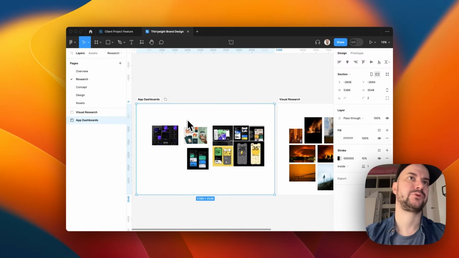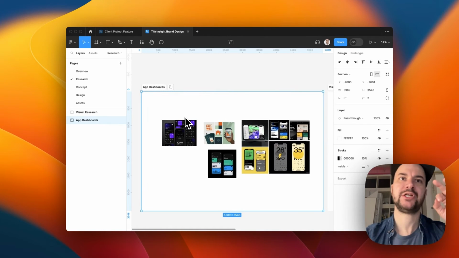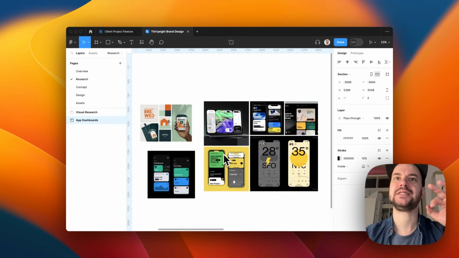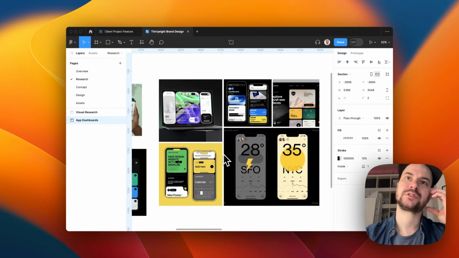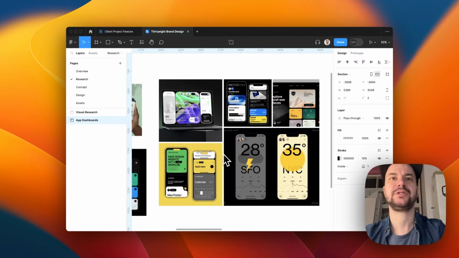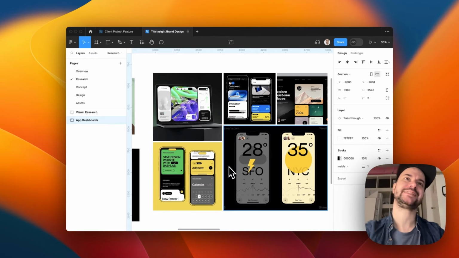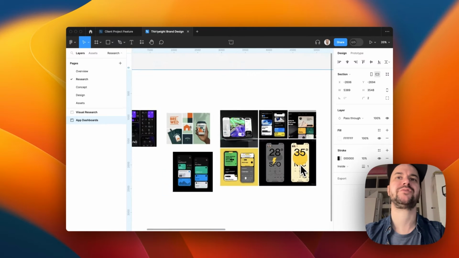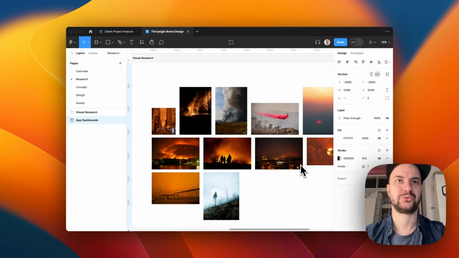In this case, for 38, we have 2 different research sections. One is about app dashboards. We wanted to see what certain apps would look like, what certain dashboards would be created. We really like this nice big typography, these rounded corners in these widgets. So we definitely wanted to have this in the app, and this is part of the research. And the second part is the visual research.